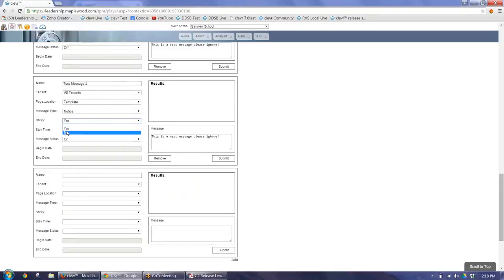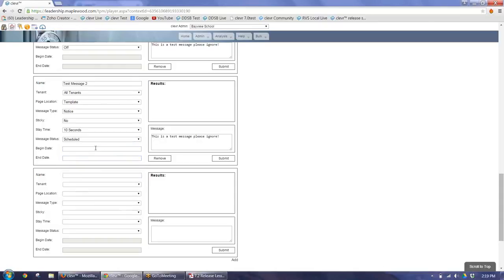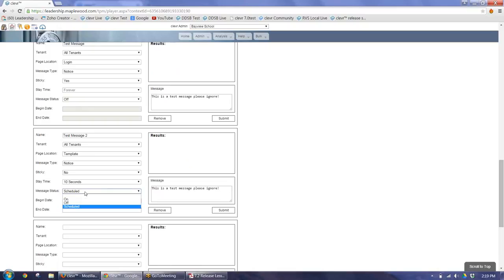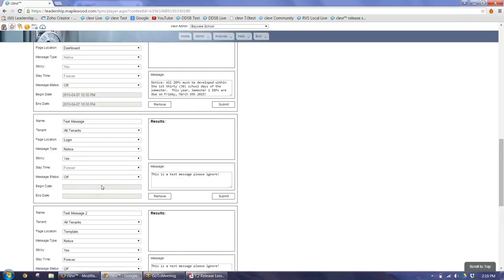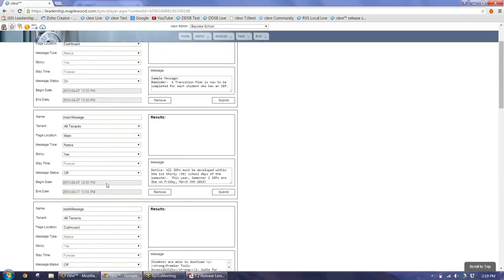You can change it to be a sticky, yes or no. If it's not, you can choose the length that it stays. You can also choose it to be a scheduled message. So you could pick a date and a time to begin it and to end. So that's kind of a nice functionality as well. You can turn it off and on, make it be forever, which is actually a sticky on. And the dashboard one, I'll show you where those messages come up in the dashboard when we get there.